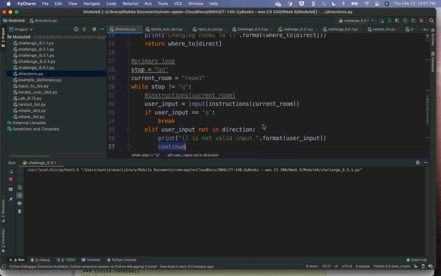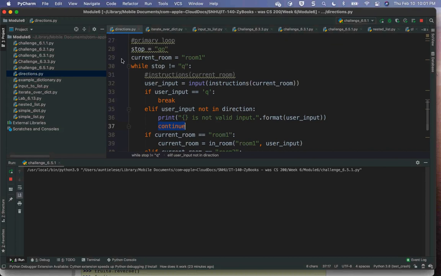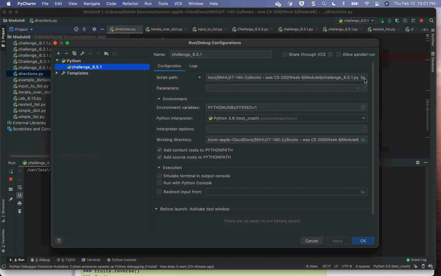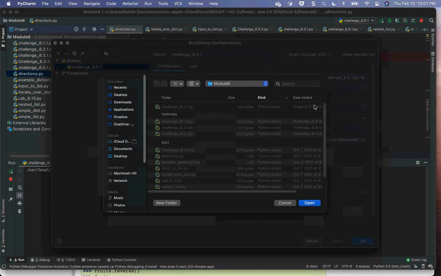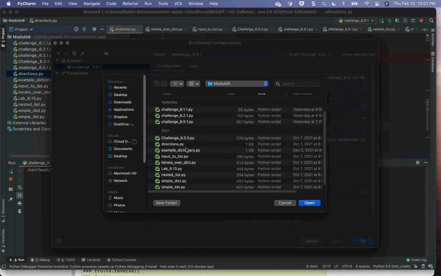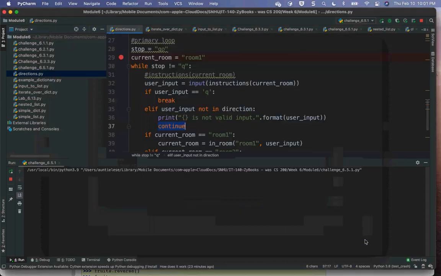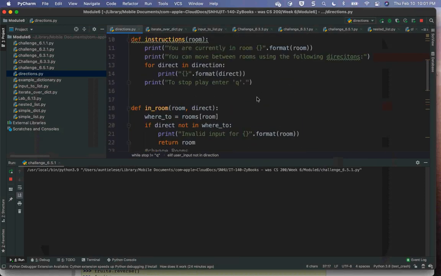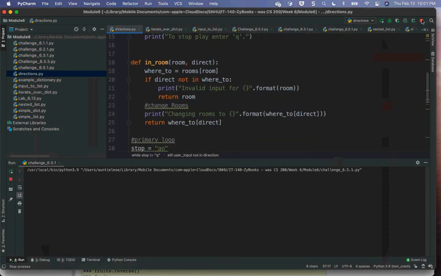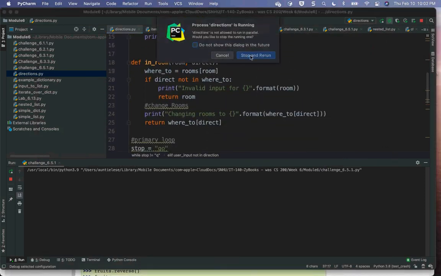So let's do a little bit of debugging. So let's go to directions. Directions. Okay. So I am now debugging. Oh, sorry. No. Now I'm debugging.